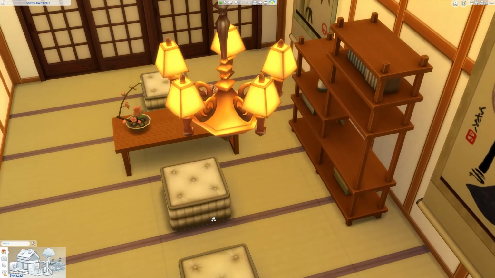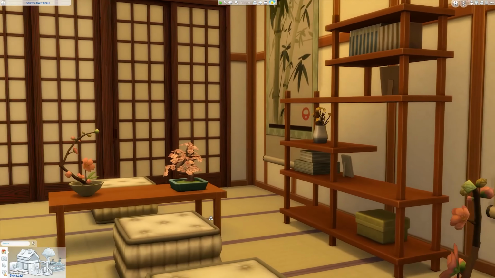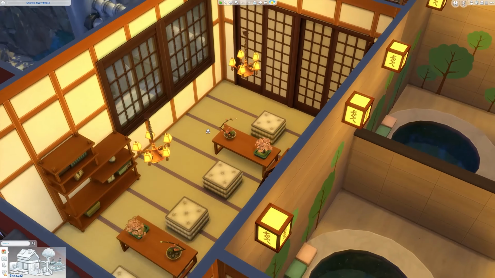And then going over here, we have another room. This room is in fact pictured in the movie, but when Chihiro is seen cleaning this room, it's actually completely barren.